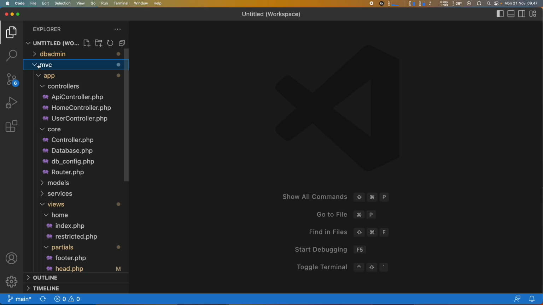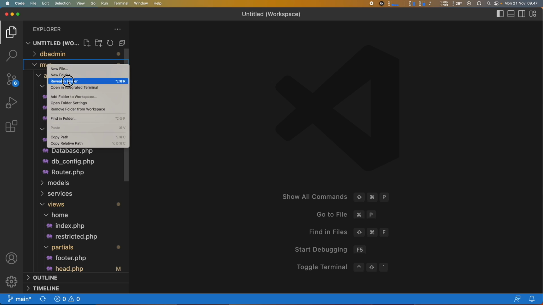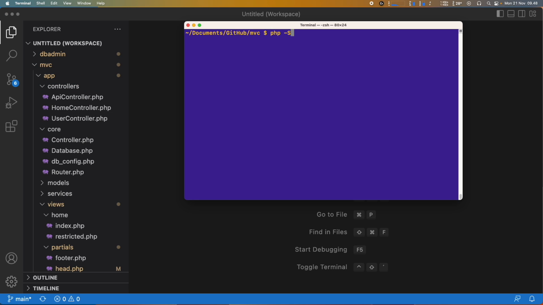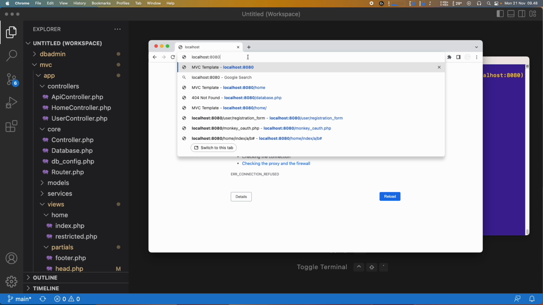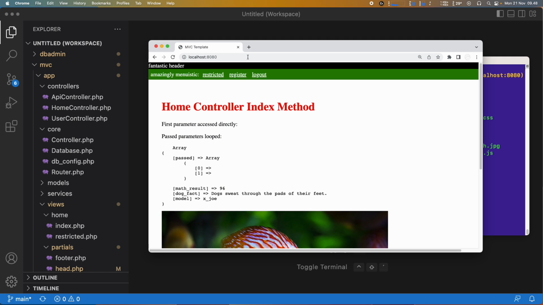So what we want to work with here is MVC. I take this folder, MVC, I can reveal that folder in my Finder, and I can start a PHP instance right inside that folder. And if I jump over into my browser, I can write localhost 8080, hit enter, and I'll see this beautiful page. And please remember that this is an educational framework. So this is built in order to help you understand the concepts, not for production.